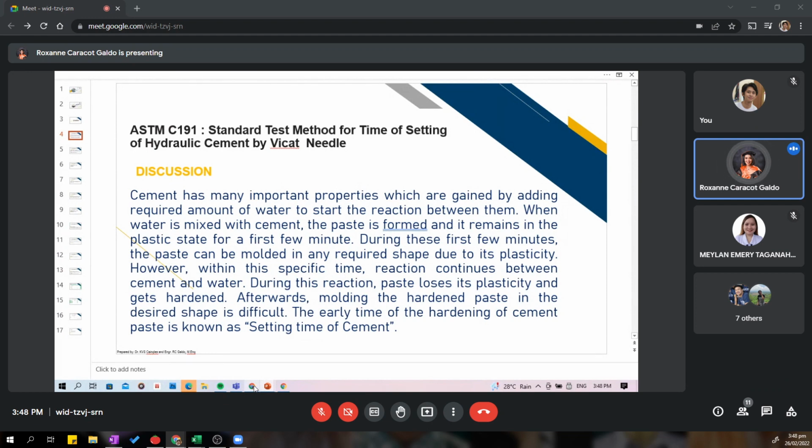During these first few minutes, the paste can be molded in any required shape due to its plasticity. However, within this specific time, reaction continues between cement and water. During this reaction, it loses its plasticity and gets hardened. Afterwards, molding the hardened paste in the desired shape is now difficult. The early time of the hardening of cement paste is known as setting time of cement.